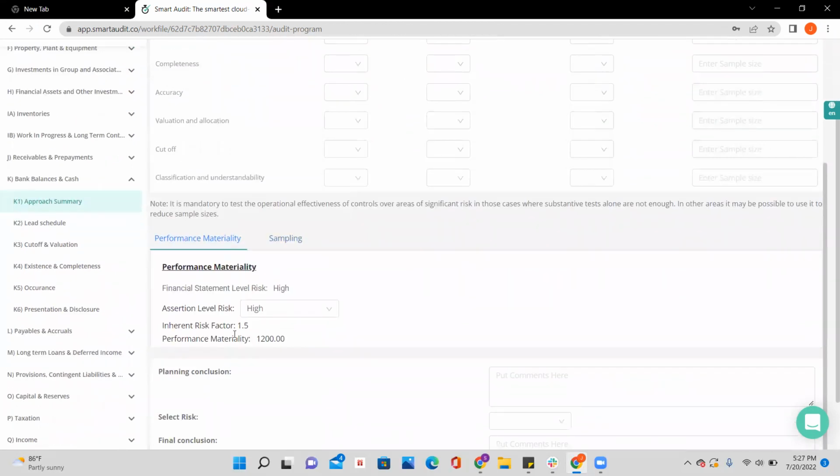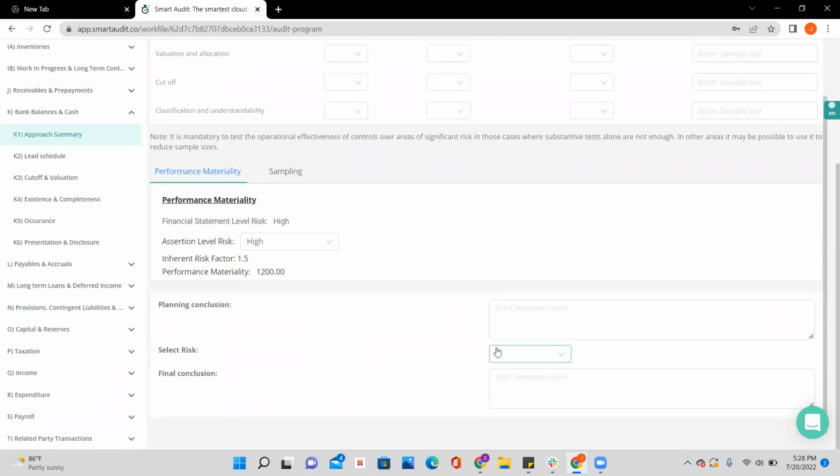Then performance materiality. The performance materiality is automatically calculated. You'll have a financial statement level risk in PF, assertion level risk. We put it as high in the planning section, and the inherent risk factor the system will automatically apply based on a range, and that's how the performance materiality is calculated. And then here you can put your planning conclusion, and you can set, okay, this risk level is medium for this particular plant.